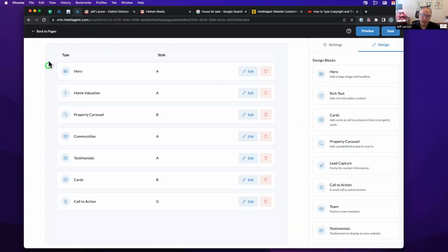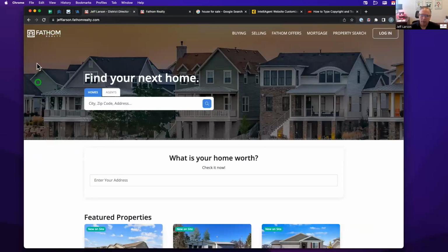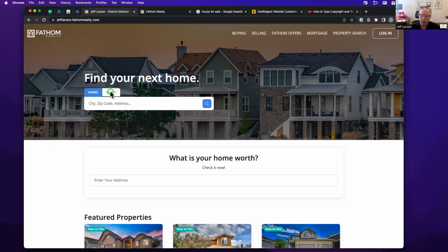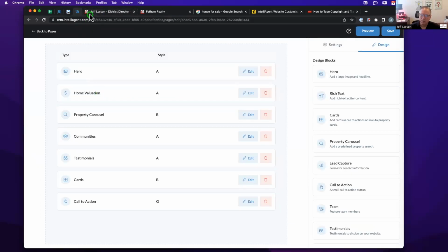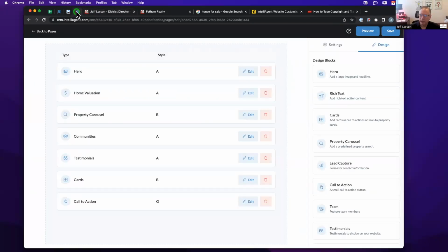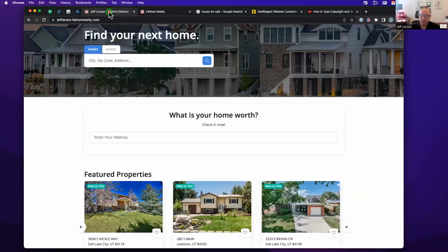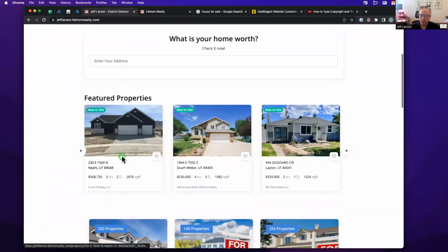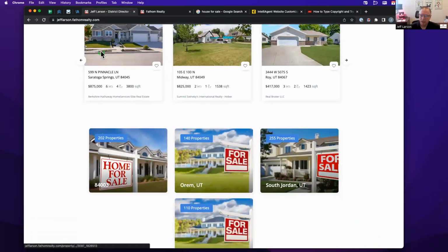So the first thing that I have is what's called a hero. The hero is this whole top part, right? This big picture, the search box, and the agents. And so that's what a hero is. The next one is home valuation. You can see that's my home valuation. The next one is property carousel, and I'll show you how to add all these. And when we talked about what property carousel is, so that's next on my list. The next one on my list is communities on my page, and that's my communities area.